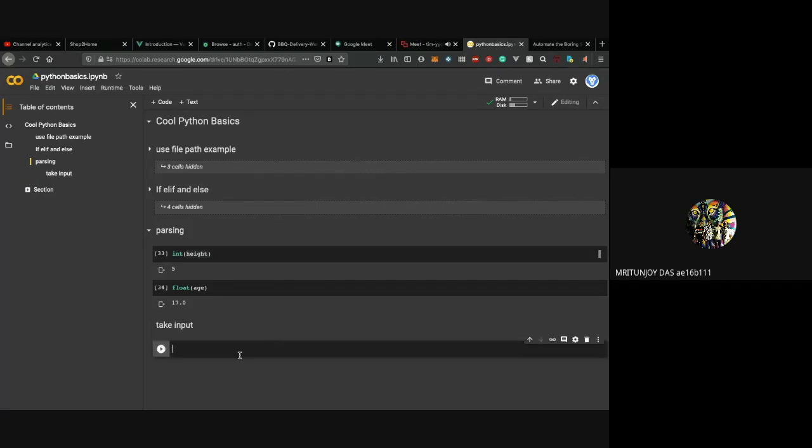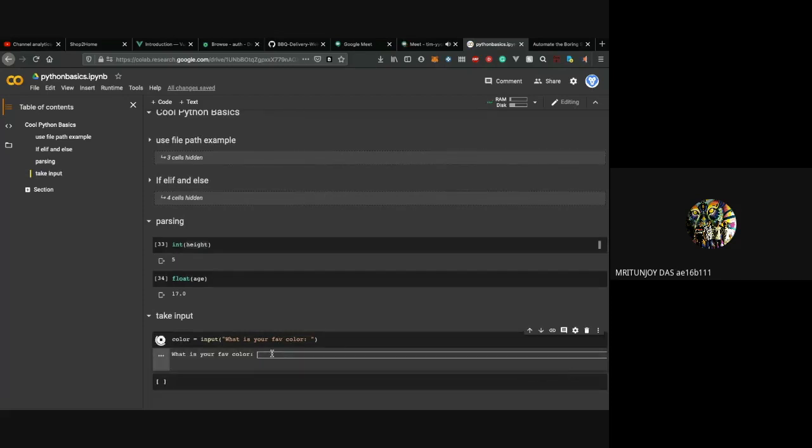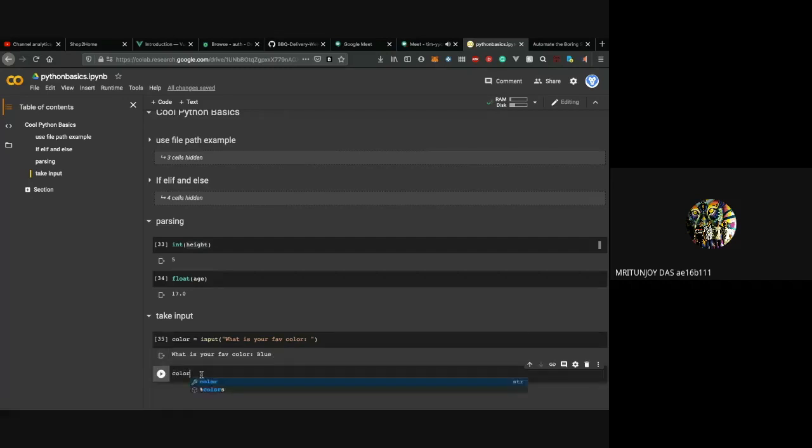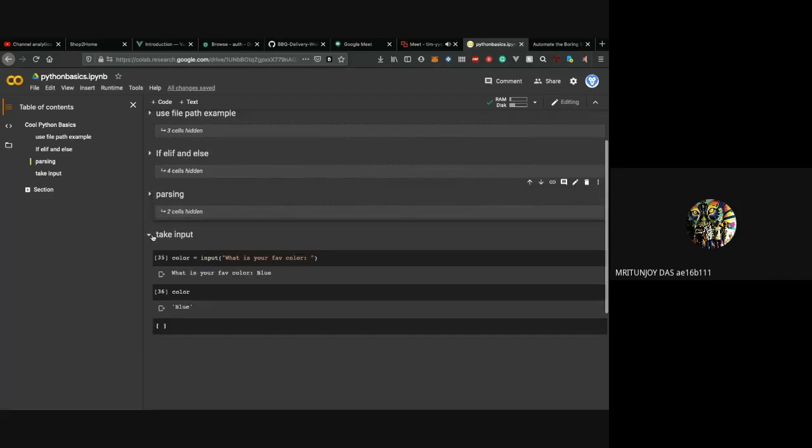Now, taking inputs from your user. In case you are writing any code and you want to take input, how to take input is like this: my favorite color, so I'll use input. Input is a function which is used to take input. What is your favorite color? This will automatically ask me what is your favorite color, and it will take that as an input. Now you can see I can print color, and it will give me blue. So the parsing inputs are done, and we'll go to the next thing.